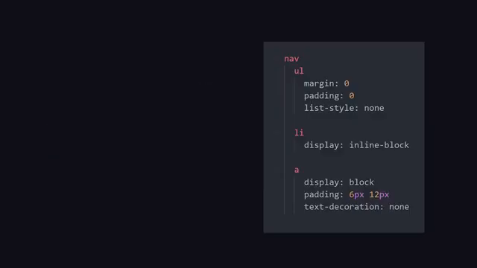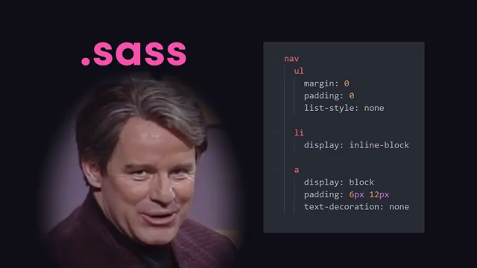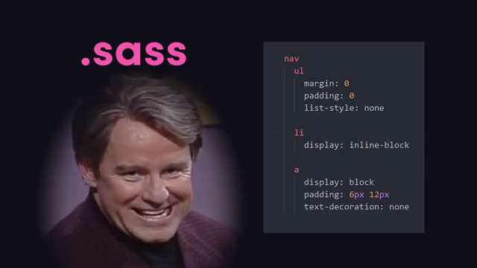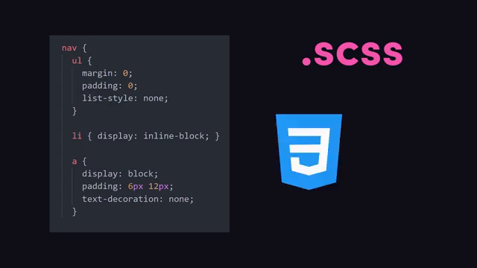The original indented syntax that you find in .sass files removes the syntactic salt of semicolons and curly braces. Oh, sassy! But the more popular version is the superset syntax that you find in SCSS files. Here you can write regular CSS, then extend it with additional bonus features as needed.